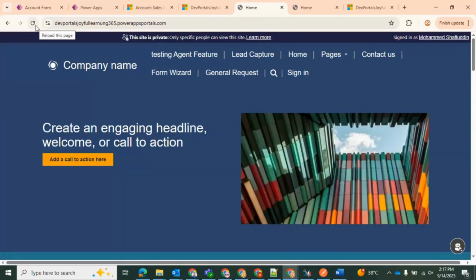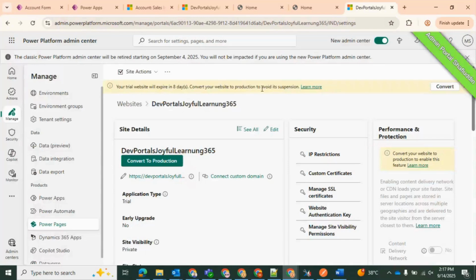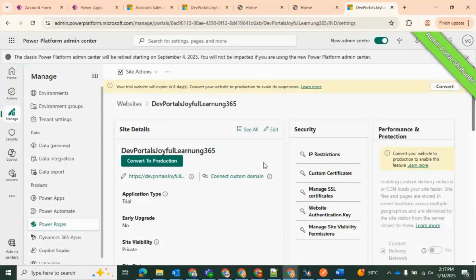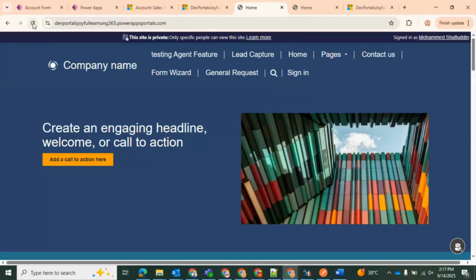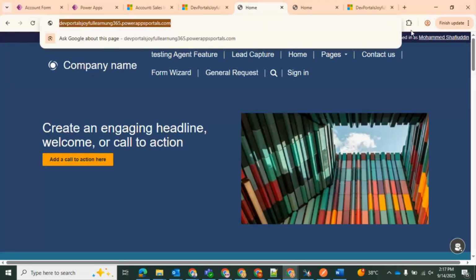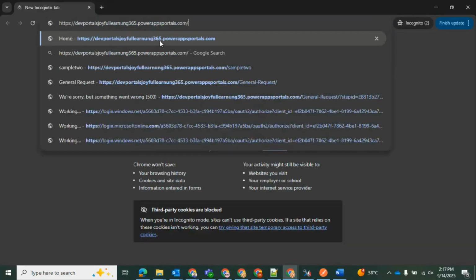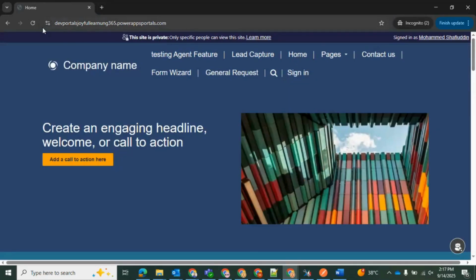The reason is that whatever changes you make in Power Pages will reflect as per Microsoft's SLA, which is 5 minutes. But I want it immediately. So what I'll do here is restart the site to see the immediate changes, so that after restarting the site, those changes will be impacted. Now I'll refresh my screen multiple times. Instead of this, I'll go to a private window so that the cache will not be there. Let's see, still it's loading.